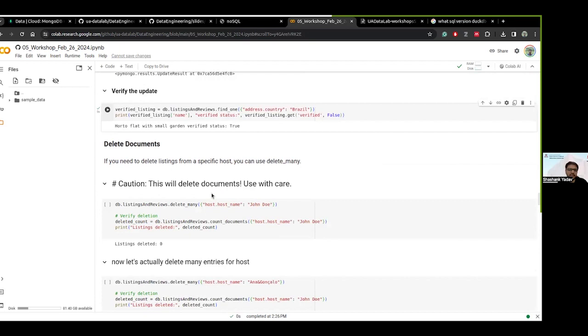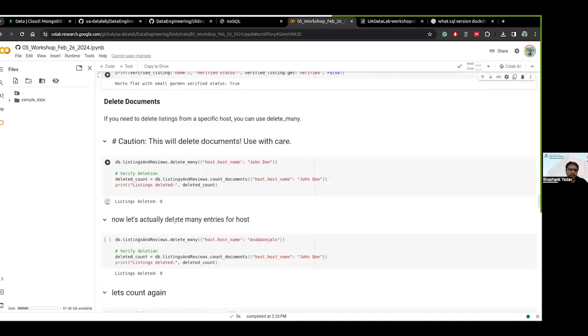Okay, deleting documents. If you want to delete something from a specific host, like for example, somebody wants to leave Airbnb and they don't want any of their listings present, that's where you can delete these host listings. Given the name of the person, go and delete all these listings. So the delete many command will delete the listings. And how would you verify that? You would go and search for the person's name in the remaining list and see how many are left. So let's go run.